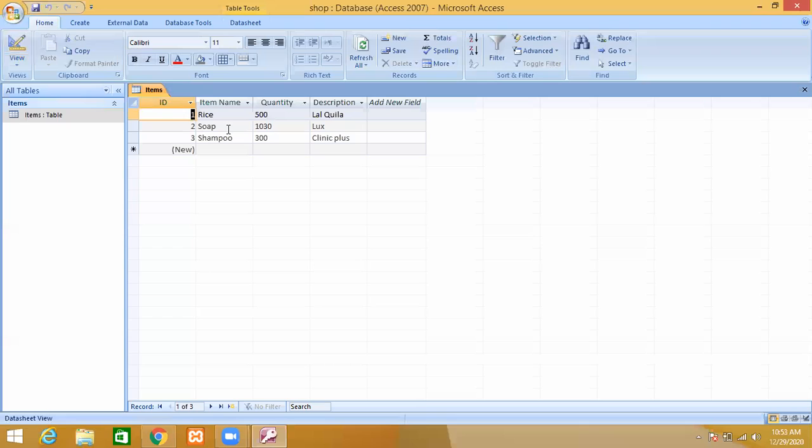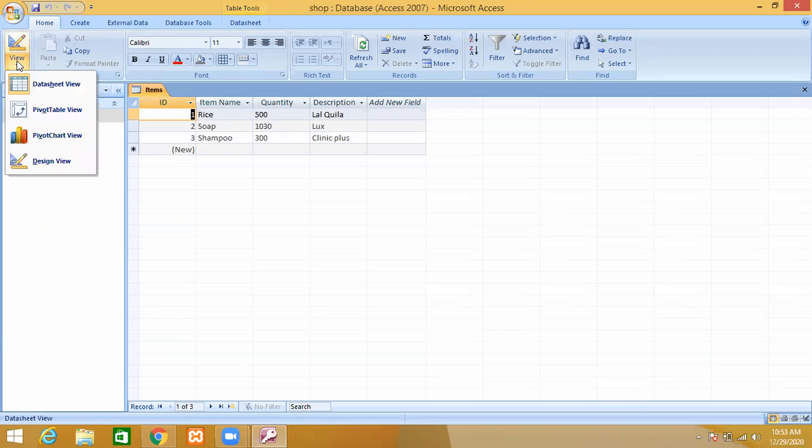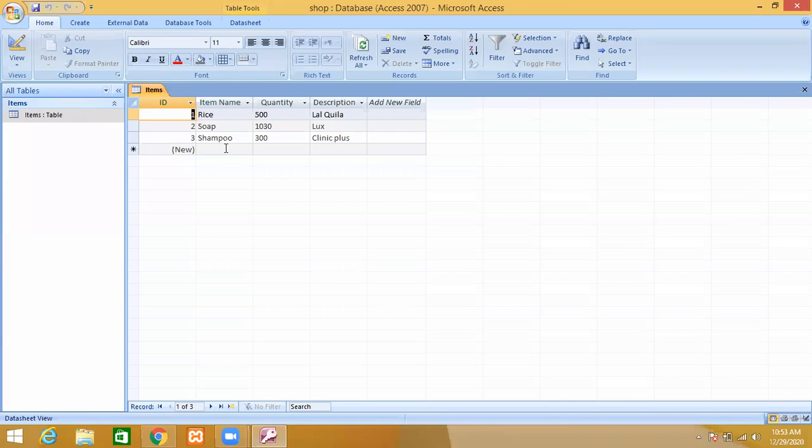Datasheet view is used for entering the data. If you want to enter and store data in the table, then you have to use the datasheet view. So right now it is in the datasheet view. This is highlighted, datasheet view. So right now you are in the datasheet view. You can enter, update, delete data from here. So I have entered data.